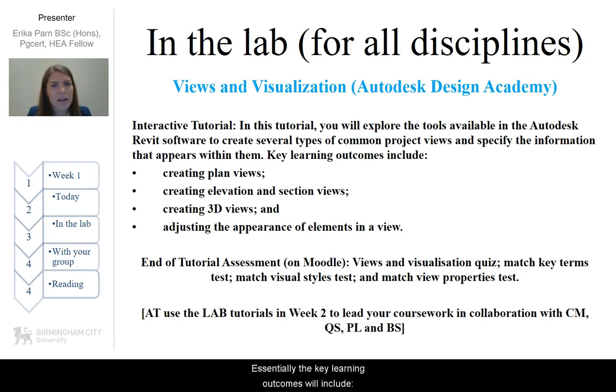Essentially, the key learning outcomes will include the creation of plan views, creating elevations and section views, creating 3D views from within your model, and adjusting the appearance of elements within a view, such as a section or a floor plan. By the end of this tutorial, you will have 4 short, simple quizzes to complete.